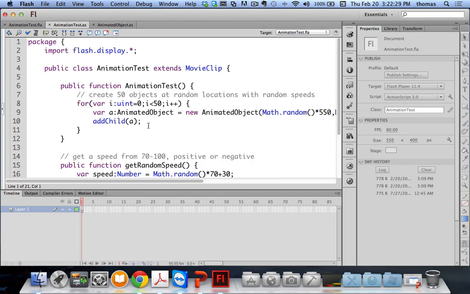In the animation test AS, which is our main movie, think about this as main, and our animated object ActionScript file as a container class. So here's our main, and what I'm doing here is still a movie clip. One is a movie clip, and the other one's a movie clip, and the animated object container is also a movie clip. So it's like a movie clip within a movie clip. First thing I do here is create this for loop, and I don't just create one animated object. I create 50 animated objects. This is right here.